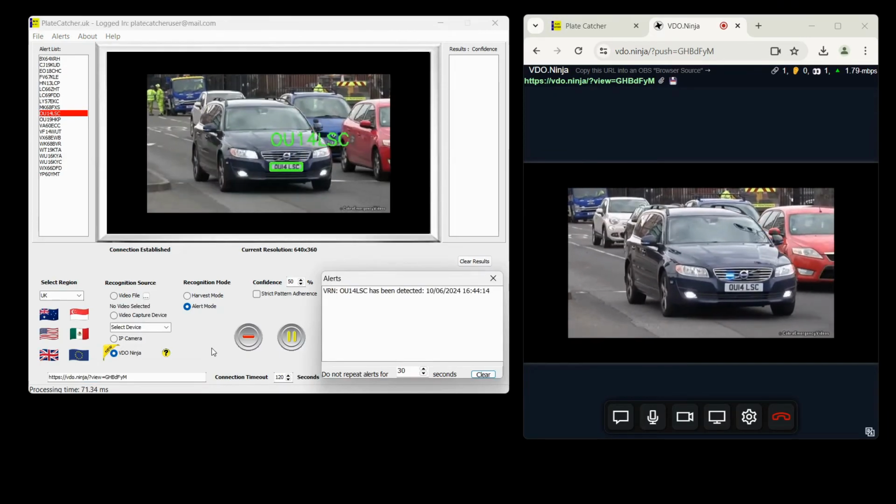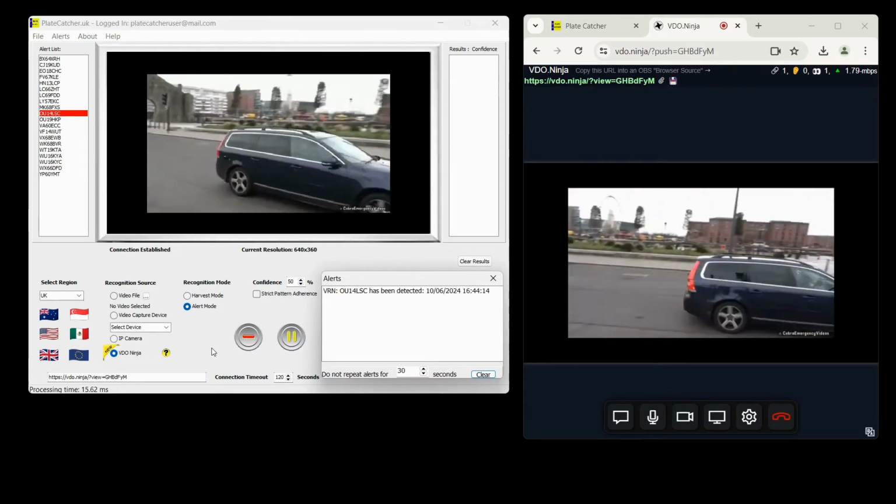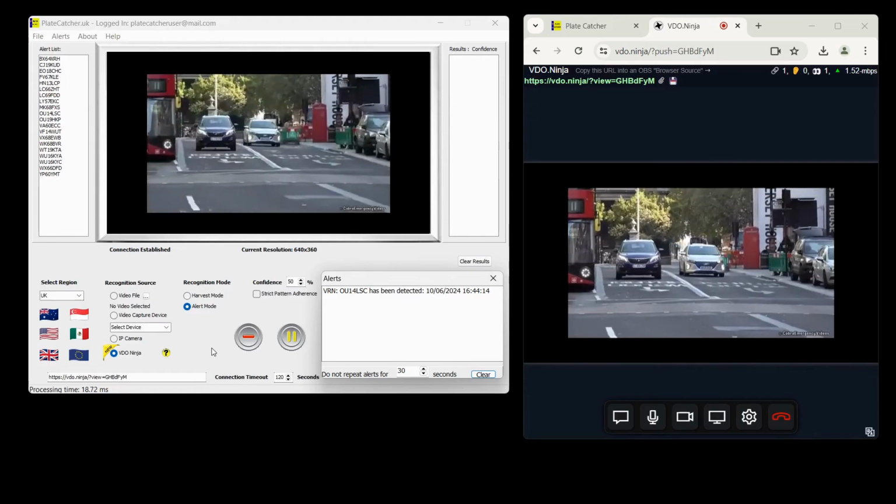A vehicle on the alert list has been detected. Whenever it detects a number plate on your alert list, you will be notified.